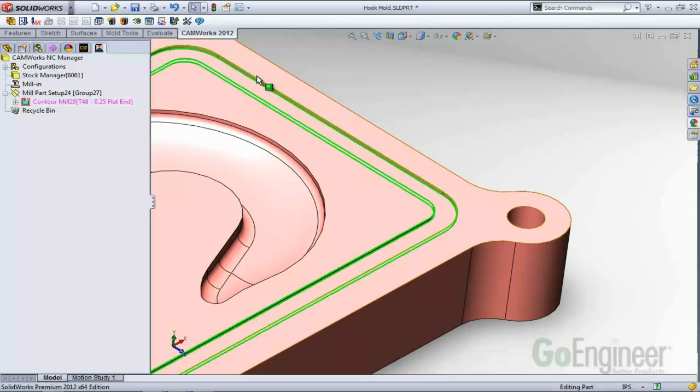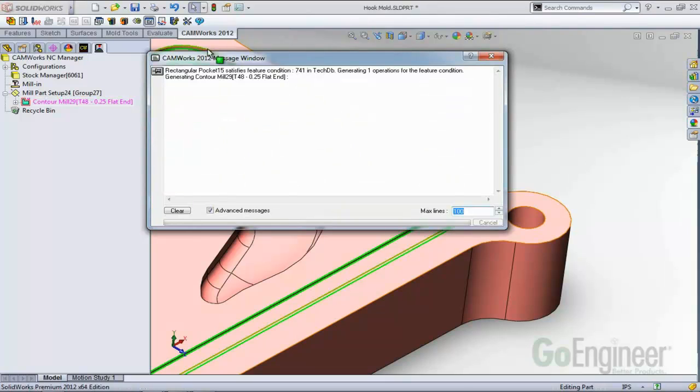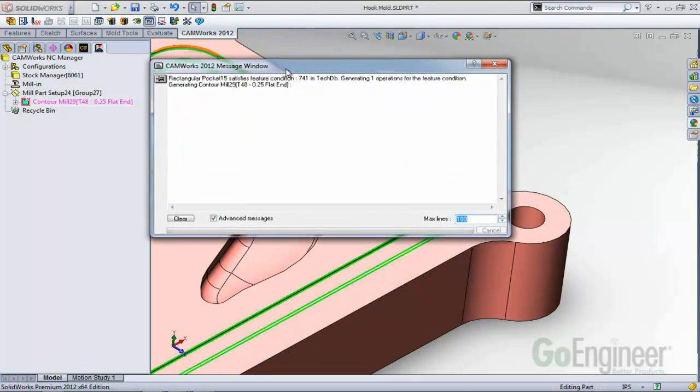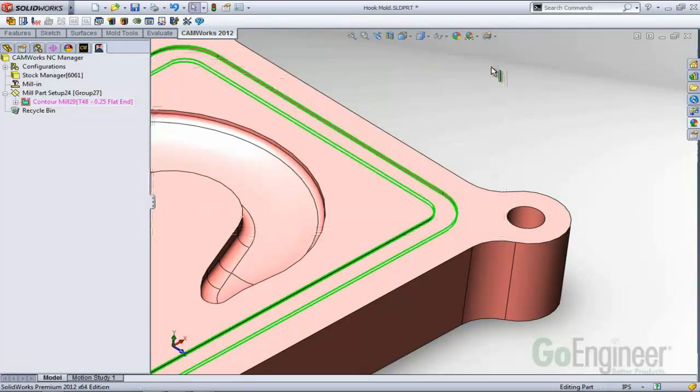So in my experience, when toolpaths don't generate, it's normally because the tool doesn't fit in the pocket or in the feature, or it doesn't fit between the feature and the stock. In this case, what we're going to be running into here is that this 1/4 inch flat end mill can't fit into this pocket. And if we pull up this message window here, we get a bit of a cryptic message basically saying that.